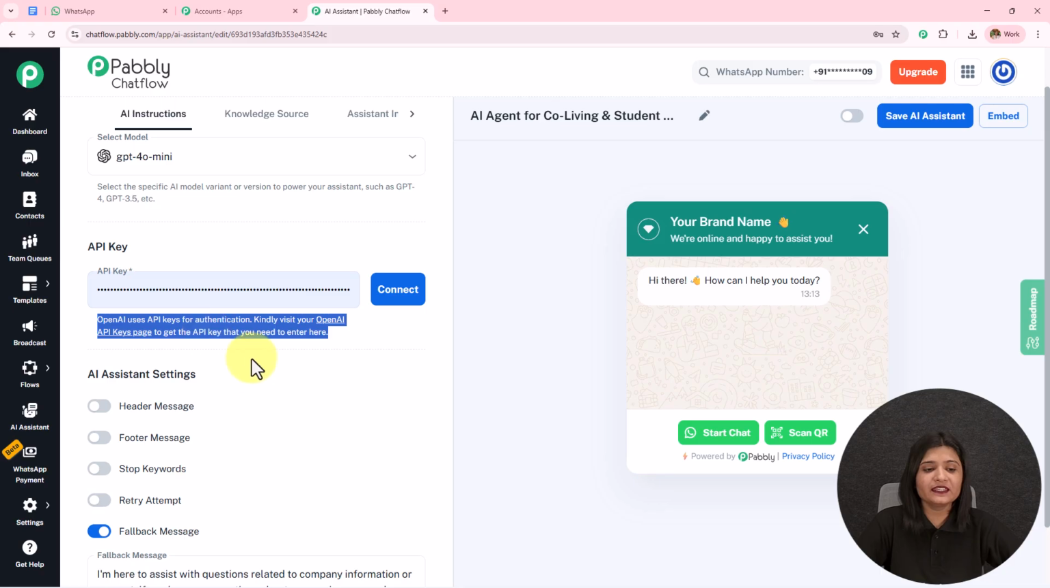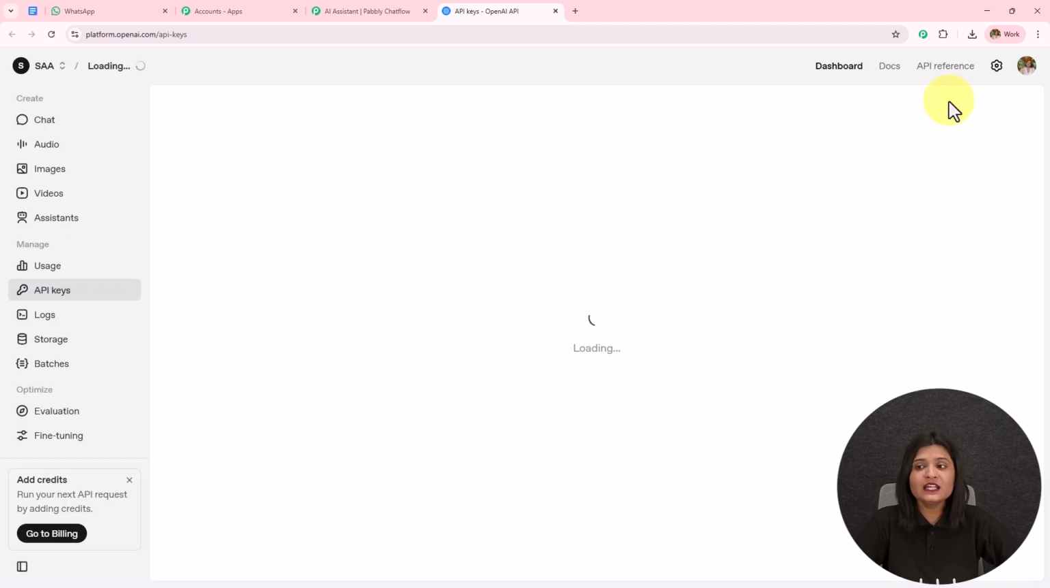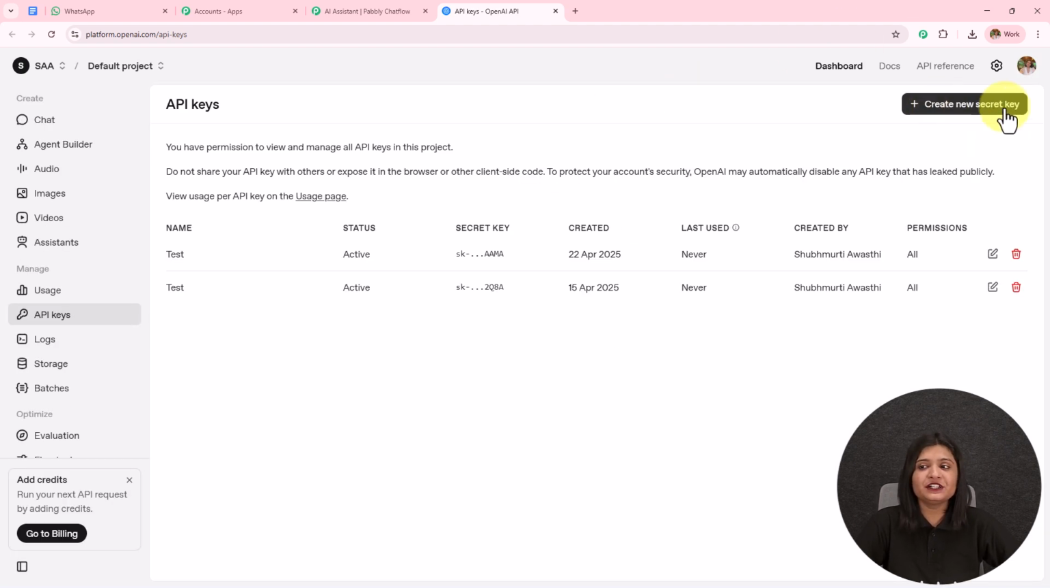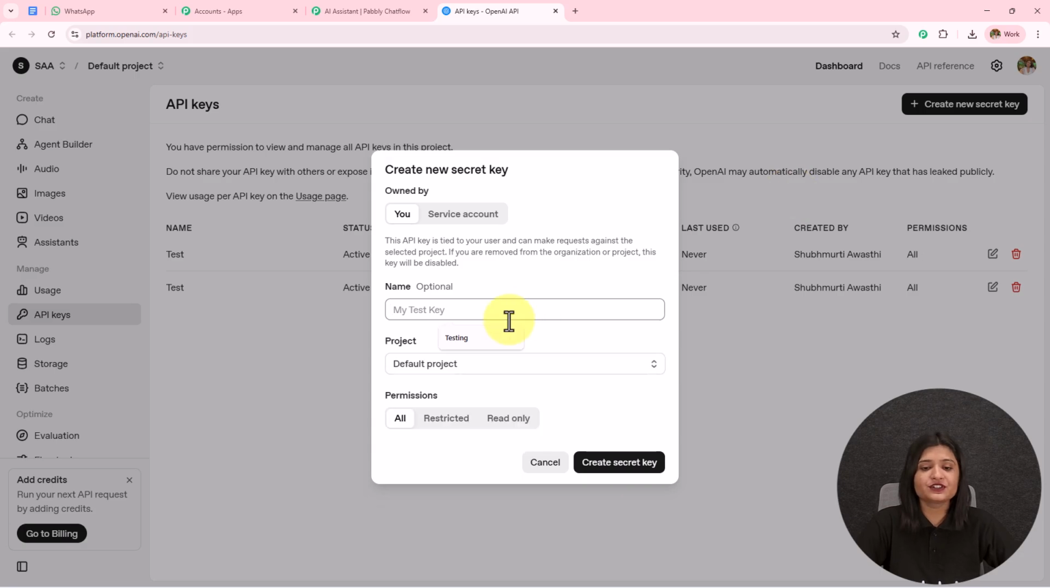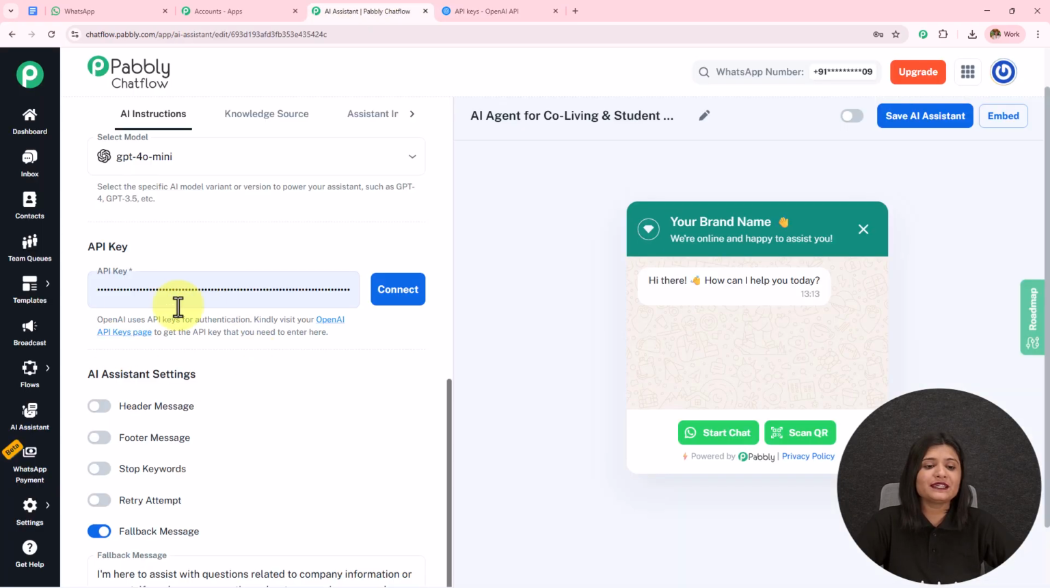Now to get this API key, a help desk link is provided to me. I'm going to click on the hyperlink and it will take me to the API keys page of OpenAI. To create a new API token, you simply click on Create new secret key. First you provide the name, select the project, and give permissions to all, and then click on Create secret key. A new API token will be provided to you, which you need to copy and paste over here.